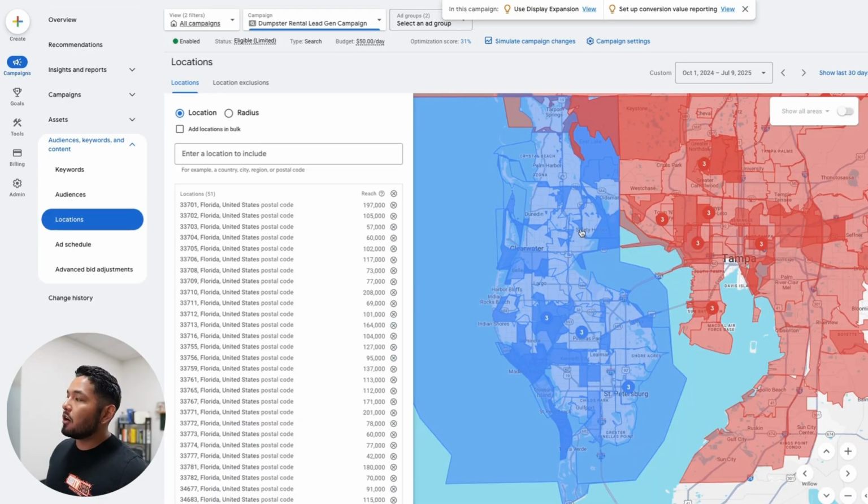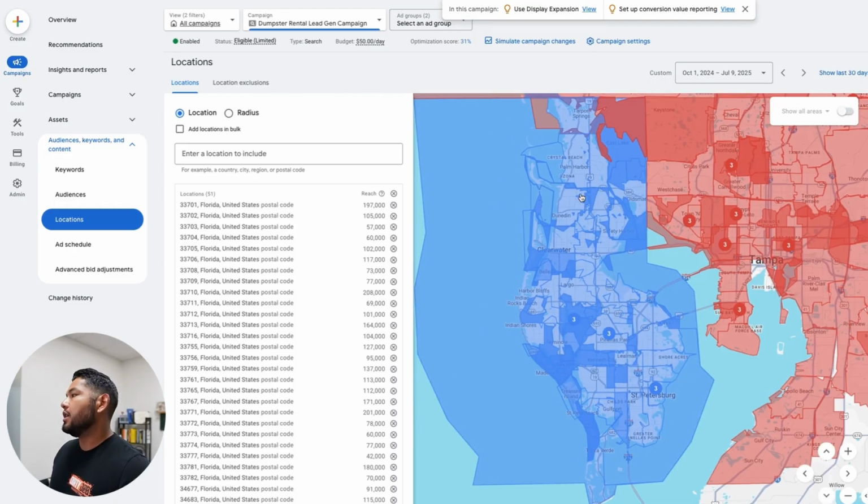So the first thing here is that our client was targeting all of Clearwater and St. Petersburg in Florida. You can see all this blue section right here. And they were doing pretty good. There was just the first couple of months with us. It wasn't out of this world, but it was doing pretty good. And they wanted to expand and increase their service area for dumpster rentals.